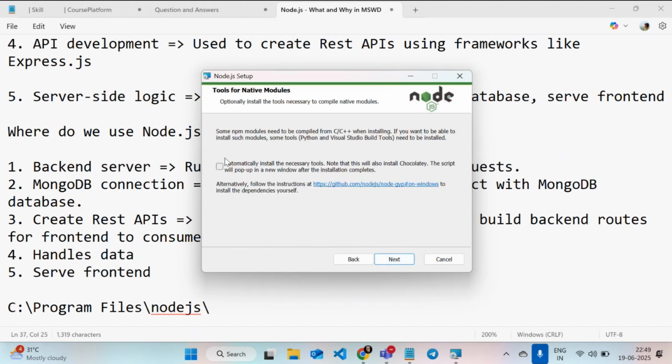Don't check this option. Let it be unchecked only, because if you check this option, it will take some time to install Node.js in your local system. No need for this. Without this, we can also proceed with the installation. Never try to check this option. Let it stay unchecked.